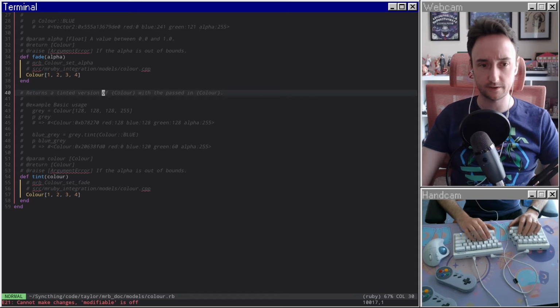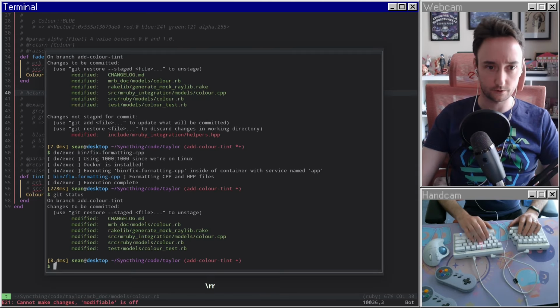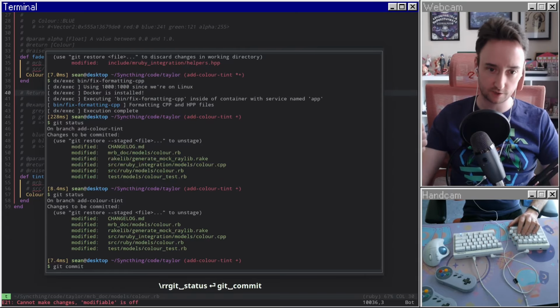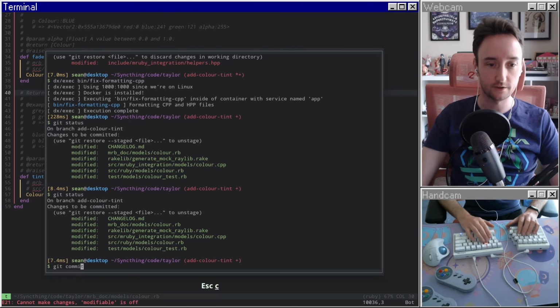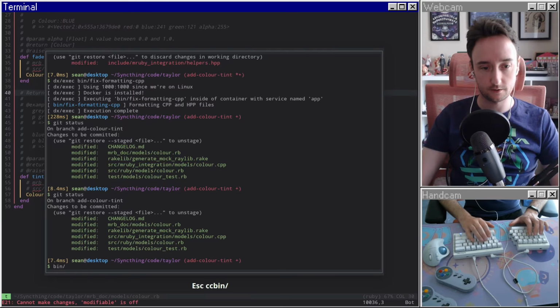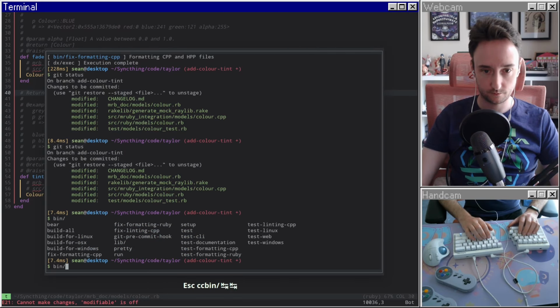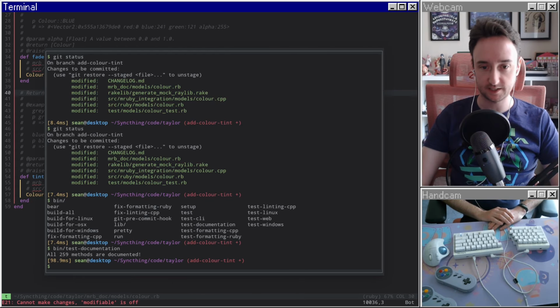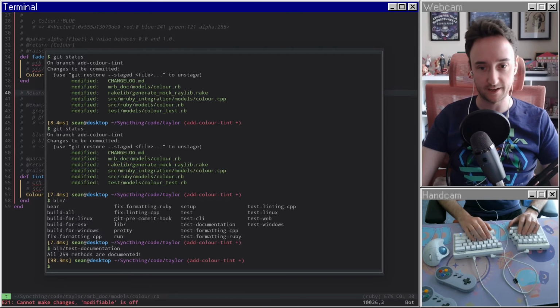So what have we done? We've added the color tint. That's all good. So we'll git commit this because we've done the change log. We've done our documentation. Oh, hang on. If we do bin, was it test documentation? Cool. It has found all the files and that they are indeed, oh, it's bin pretty is what I have.